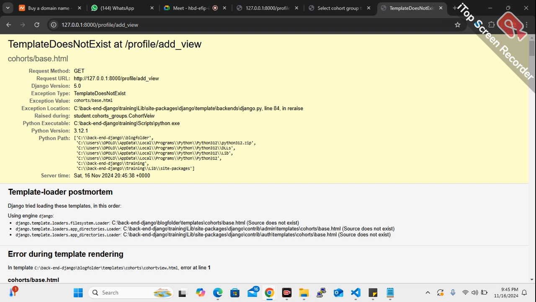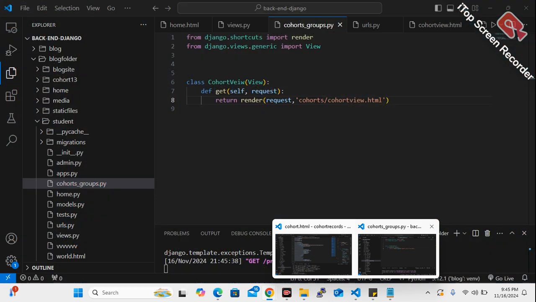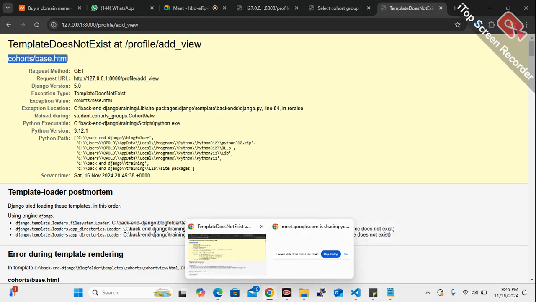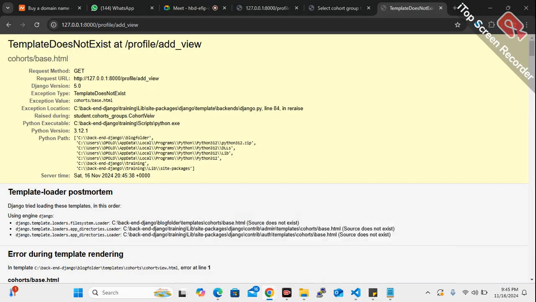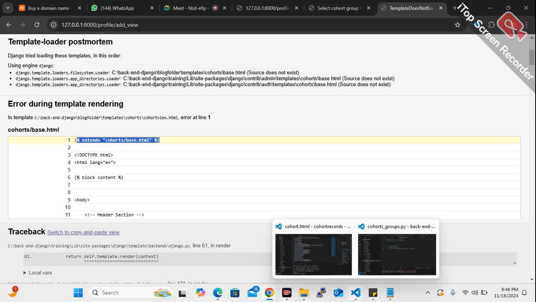Of course, if we have another error, template does not exist. It's saying base, right? Base slash base item. So we need to check the base. Where is the error coming from? You have to check. You say template does not exist on a profile add, then it's referring to base, cohort base. So here it will tell you where the error is coming from. Have you seen it? So we'll move into that and see what's the issue.